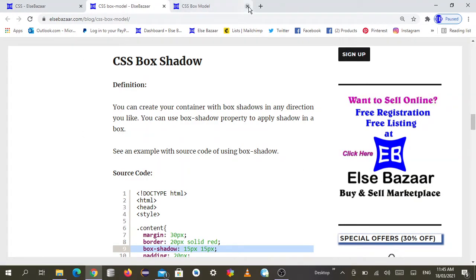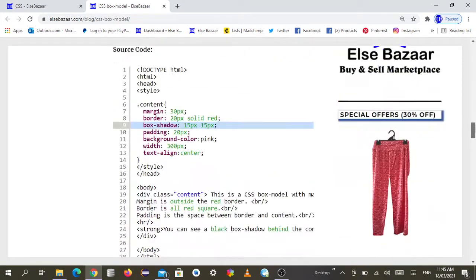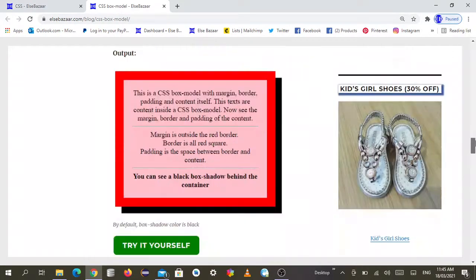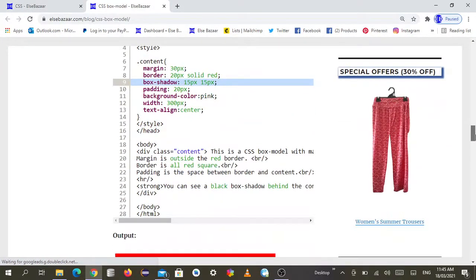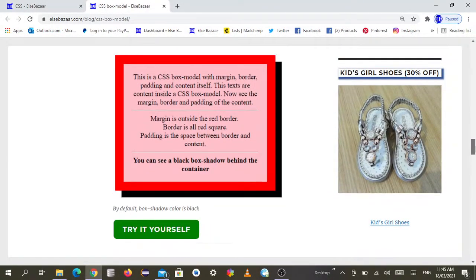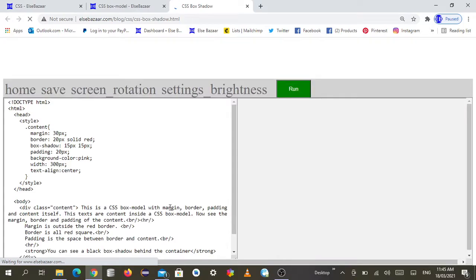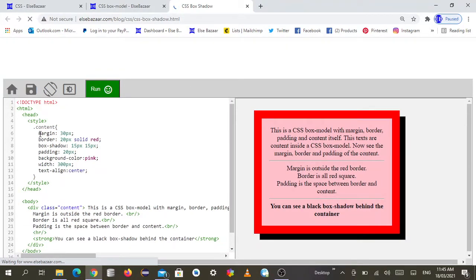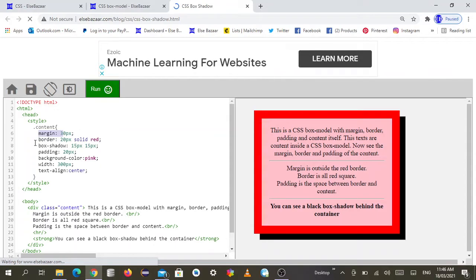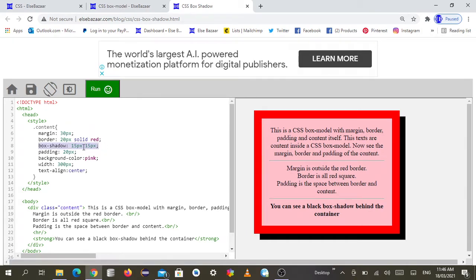Now let's close this one and let's go with the box shadow. You can see that the box shadow is here. This is the code I have used, and this is the example output. To understand, let's try it ourselves. Here you can clearly see we have already learned about margin, we know about border. Now the box shadow is written like this, box shadow, and you can put any values you like.